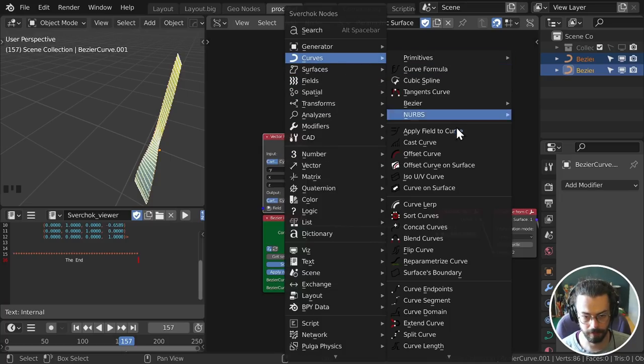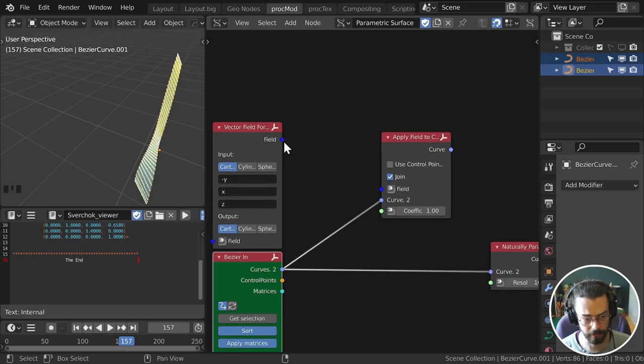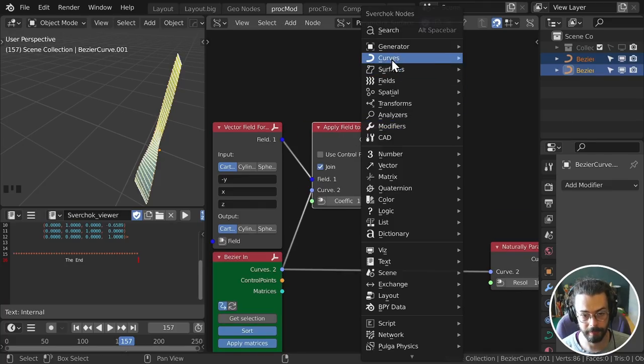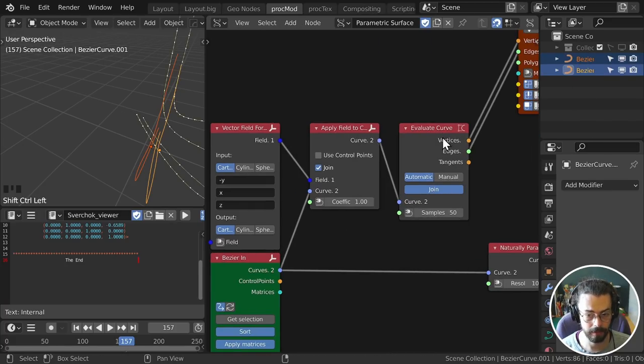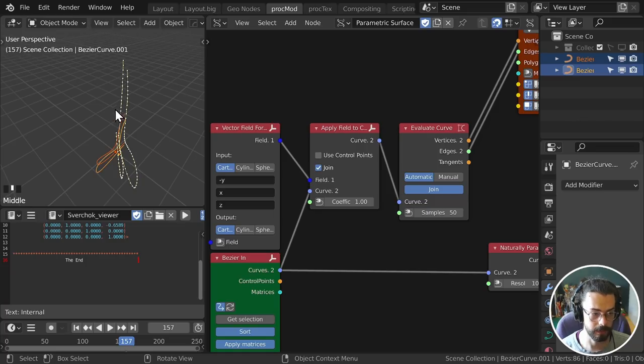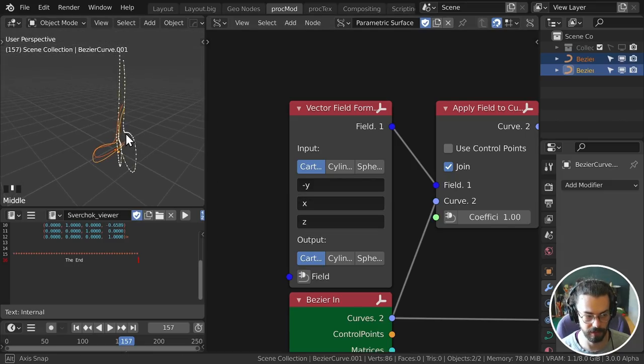So let's go into our curves here, apply a field to the curve so we can join up our curve there, and I can join in the field. And let's make sure that we can see our curve. So let's grab an evaluate curve node here like this, and then just Control Shift click on there. Interesting. So right now what's happened is our x has been given minus y, our y has been given x, and z has been given z.